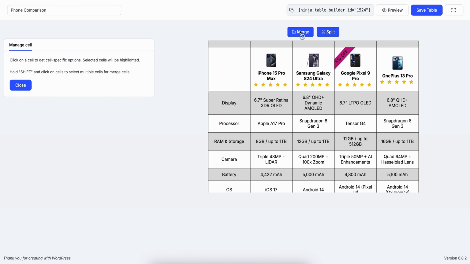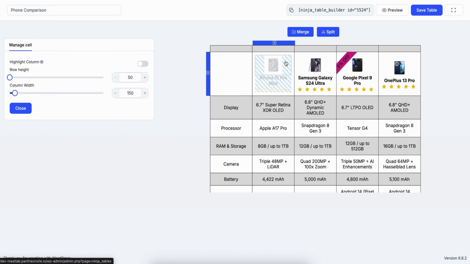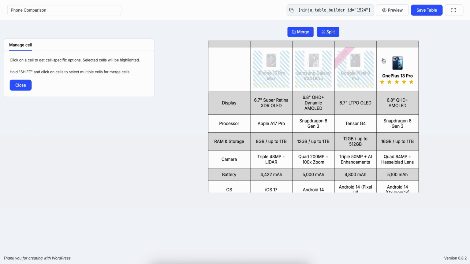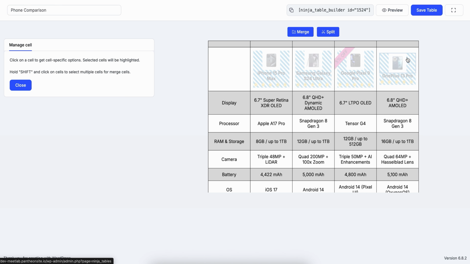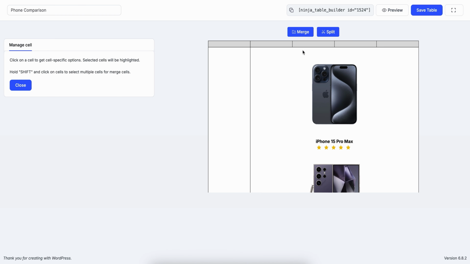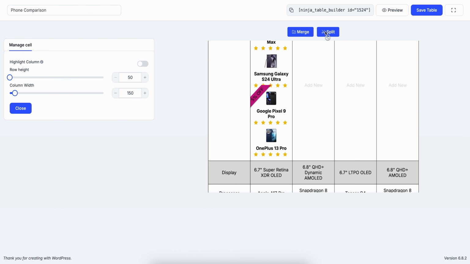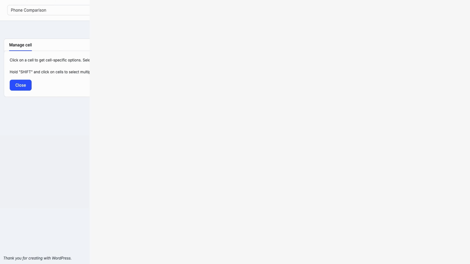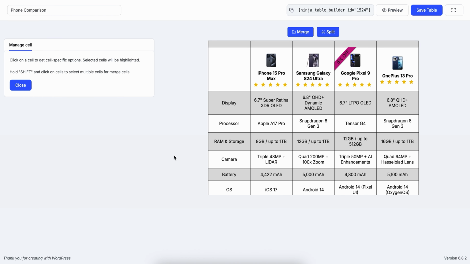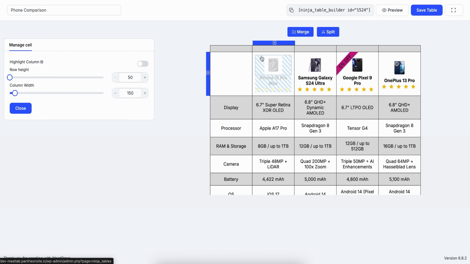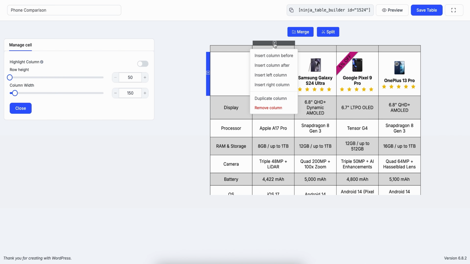Merge or split. Click on Manage Cells and then just hold Shift. Select multiple cells and merge them for a cleaner design, or split them as needed. Sometimes you'll need to add, delete, or manage rows and columns. So you can do that pretty easily. For that, just click the small expandable arrow button at the top for columns.